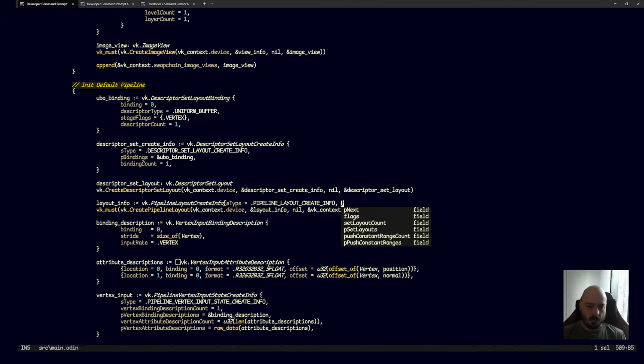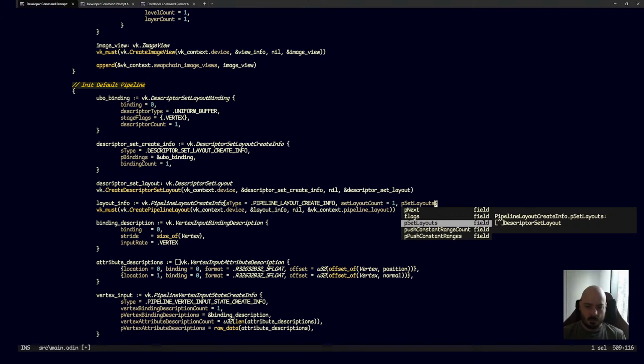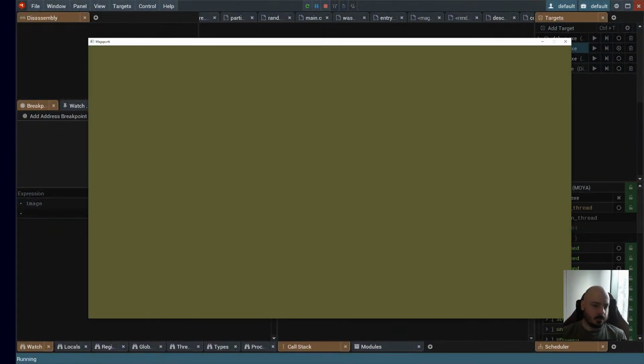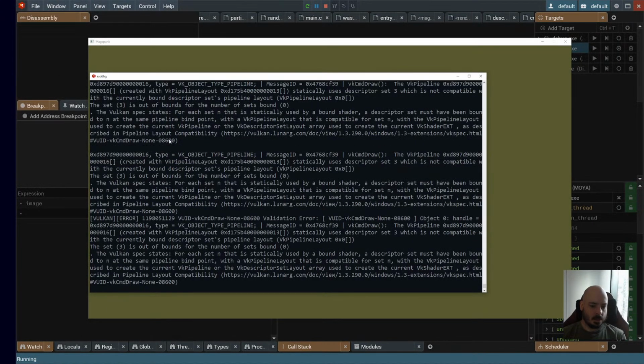Okay, so we should have enough to put in here. Set layout count is 1. I think I probably want to use push constant, don't I? I'm going to look at that in a second, instead of this uniform buffer thing, because it's just 4 matrices, or 3 matrices. Let's have a look. Set layouts is descriptor set layout. There we go. Okay. What's the error that we got this time? The fragment shader uses descriptor set 3. Yeah, right, okay. That's fair.